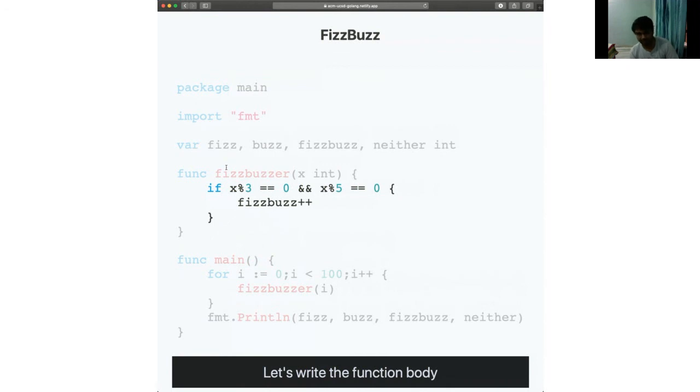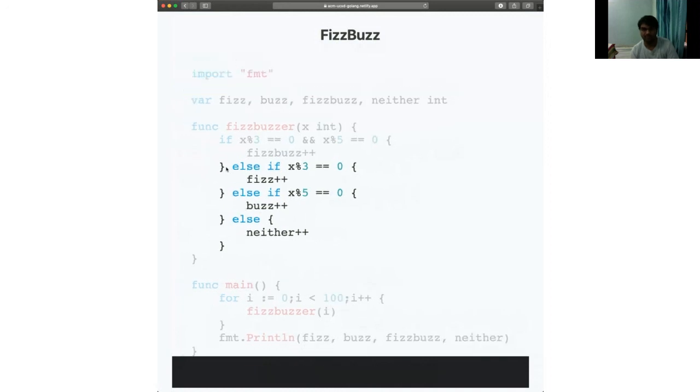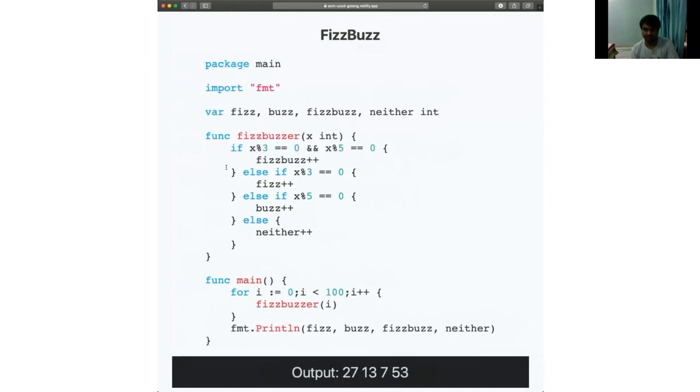So if a variable is divisible by both 3 and 5, add 1 to fizzbuzz, and so on. If it's divisible by 3, fizz. If it's 5, then buzz. Otherwise, neither. So yeah, that's basically it. That's all you need to write. So you have these variables that are at global scope that are used by fizzbuzzer and also used in main to print actual values. And so, did anyone actually write the code?